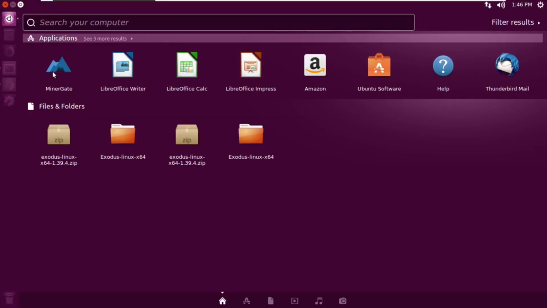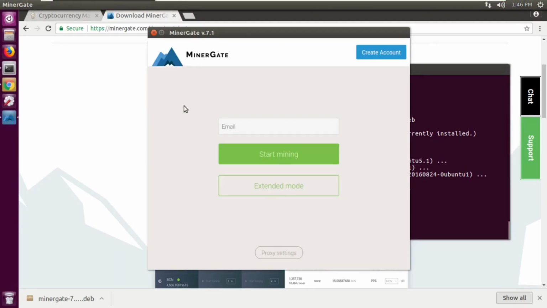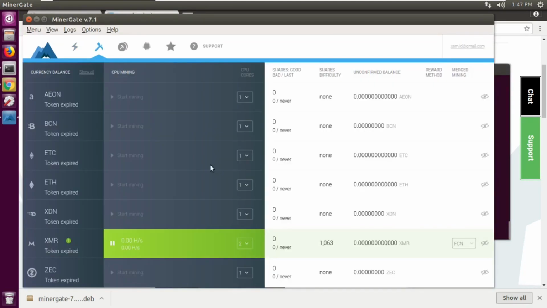If you look for Minergate, yeah, so this is your application. Put the email ID you used to sign up on the minergate.com website. I'm just putting some random fake ID, but you need to give a proper email ID so that whatever mining you do will be added to your particular account. Once you have submitted your email ID, just press on start mining, and it will start mining one of the cryptocurrencies based on the better exchange rate they have.